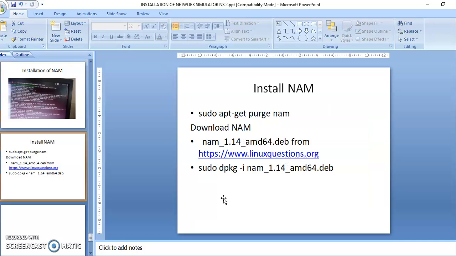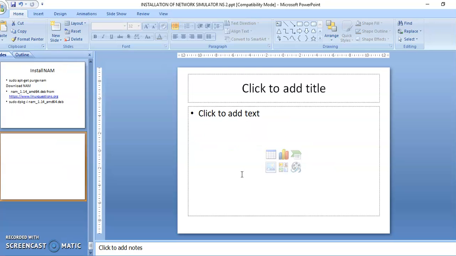You can also download the network animator using this URL. Again, you have to download it, copy it and extract it from home or desktop, wherever the downloaded file is. Later on, open the terminal and write sudo dpkg. This is the installation file, that is the nam, and then nam is successfully installed.